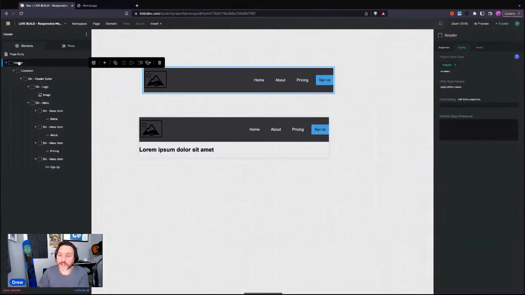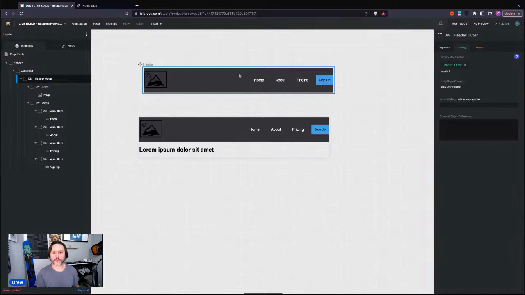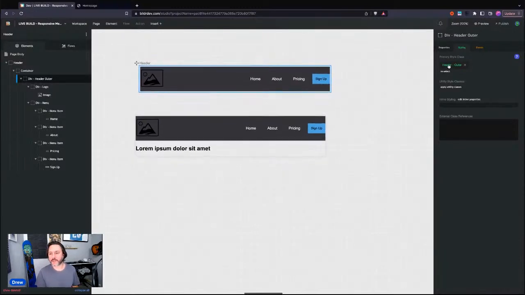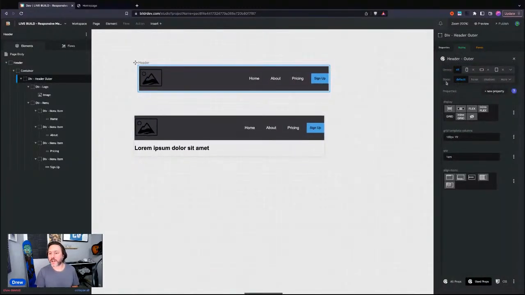So that was on header. If I come down into header outer, it's going to be basically the same thing. Header outer has a primary style class. I go into there, and it's got this grid template columns. This actually controls the layout, saying like it's a 100 pixel logo and then one FR next to it. You could use this grid template columns. You could change that at 768 and make it stack.